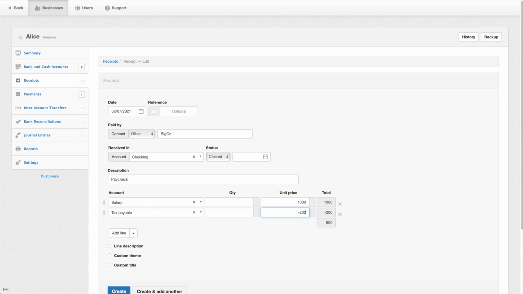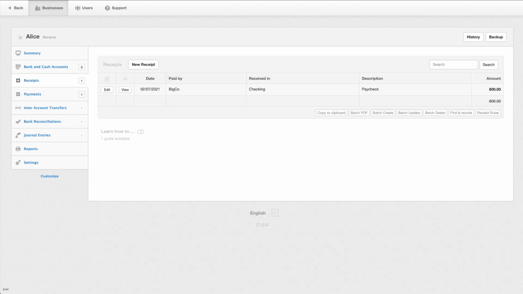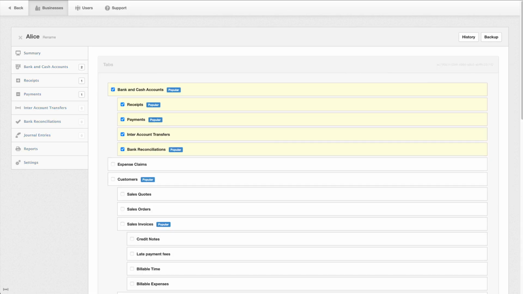Let's go ahead and create this. We'll say it's cleared. There's our receipt. And we could see all the receipts right now. There's only the one right here. And we could see that that's reflected on our bank balance. So it's pretty cool.